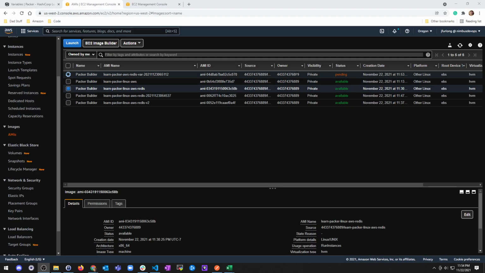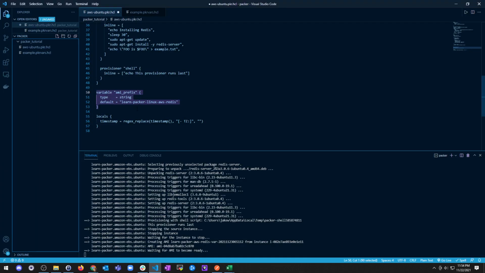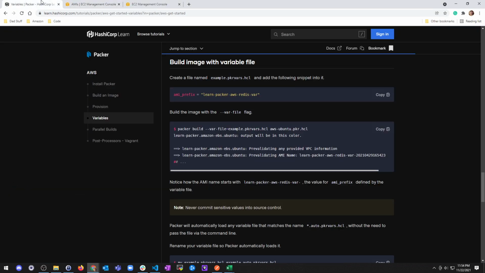All right, and it's still pending, but we can see here the AMI name does in fact have var in it, just like we saw on the console, with a timestamp. So that's pretty cool. So now I don't have to go and rename this sucker every single time, which is nice. I can probably delete this as well. So anyways, while this finishes up, let's go ahead and finish out this documentation.